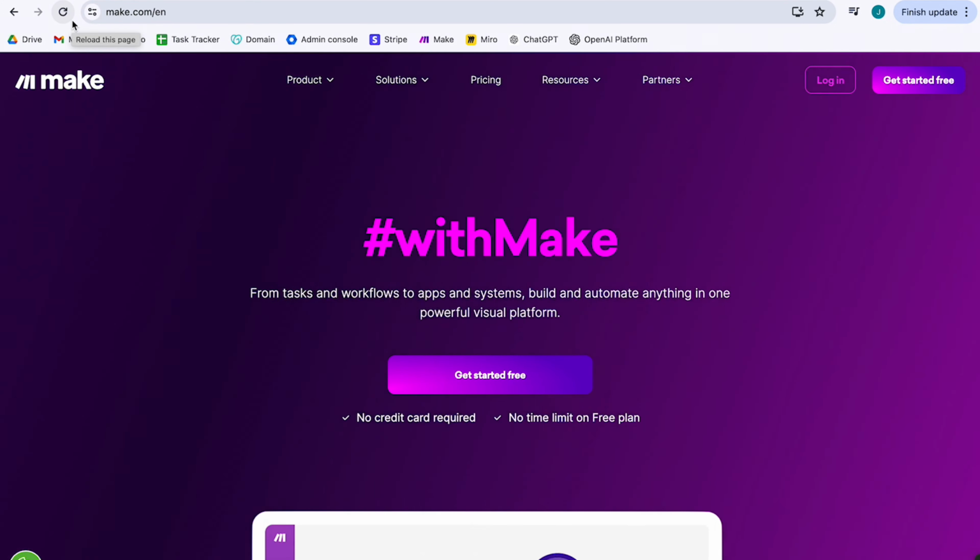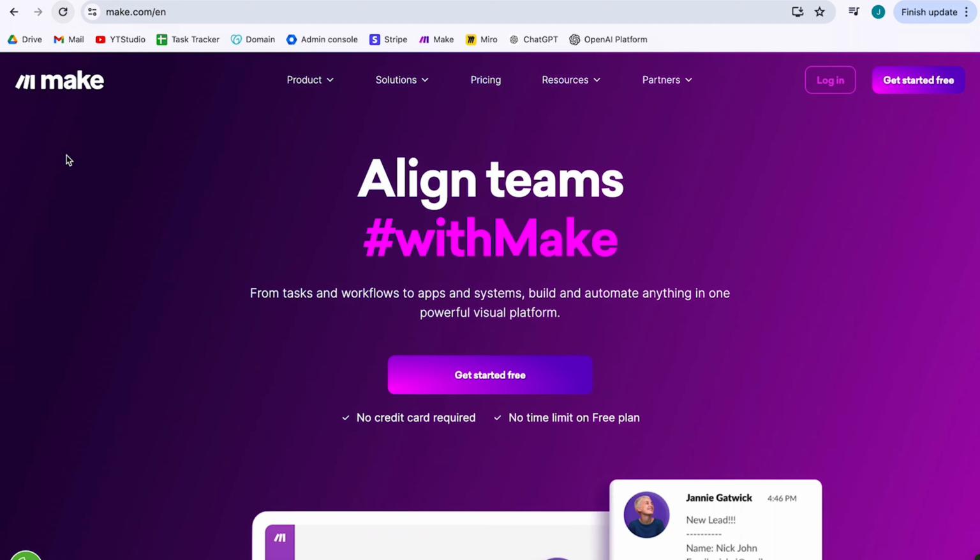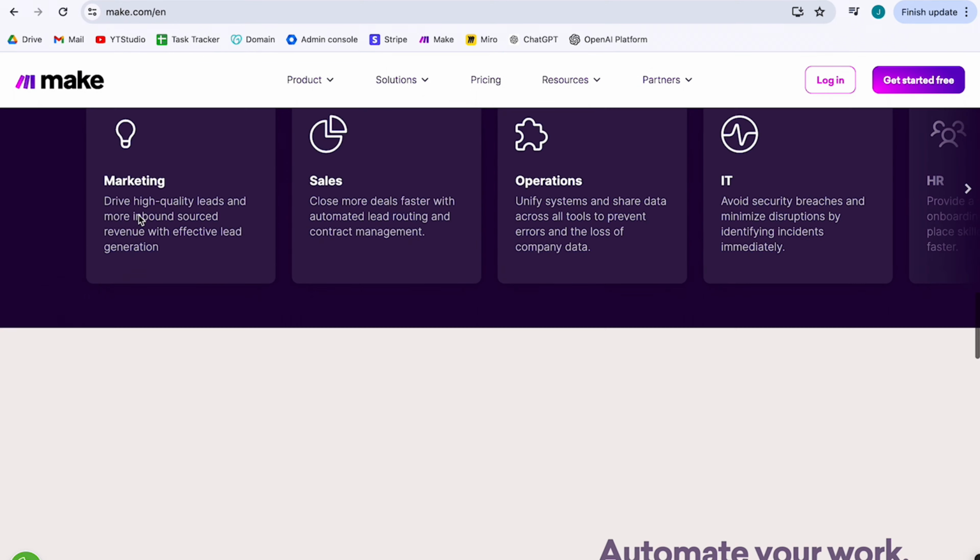And finally, Make. Make will be the backbone of our automation, seamlessly connecting Tally and Airtable, processing the data and ensuring the right actions are taken automatically. And this is where the AI magic happens.